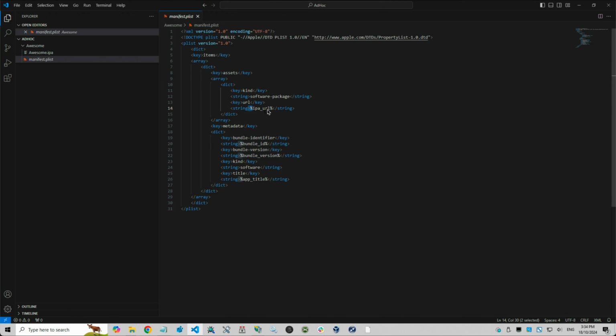The IPA URL value is the fully qualified URL to the IPA file. The bundle ID value is replaced with the same value as CFBundleIdentifier in the project options of your Delphi app. The bundle version value is the same as the version number for your app. Replace the title value with a title for your app.